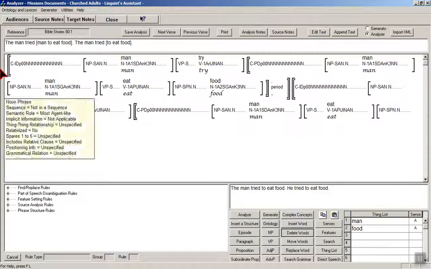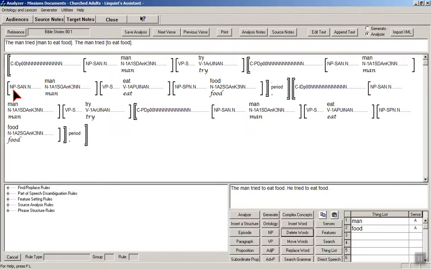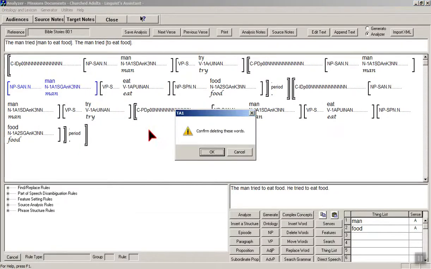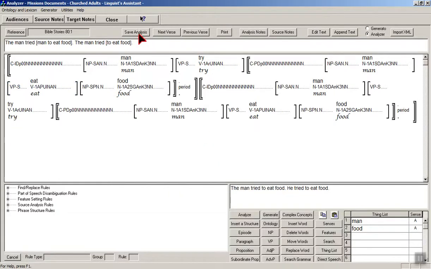It didn't work for some reason. Let me try it again. Okay, I've pushed on control, click, click. Okay, now it selected that whole noun phrase when I did control click and then a control click on the last thing. I say okay, so I could save the analysis. Okay, so let's try another thing. Let's try want.